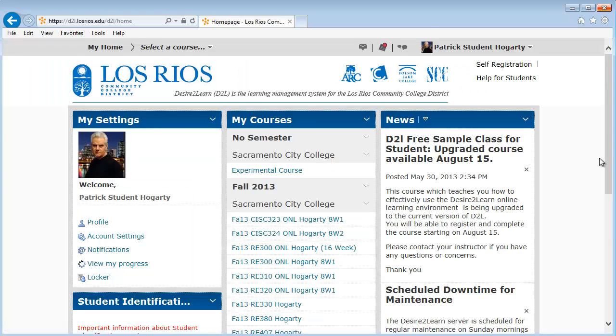Once you get in, you'll notice that over on the left-hand side you have something called My Settings, and this is how you set yours up. For example, I have a picture of myself here, which I would recommend for all students, so your fellow students know what you look like, because that'll show up in your courses. And then the account settings are located right here.